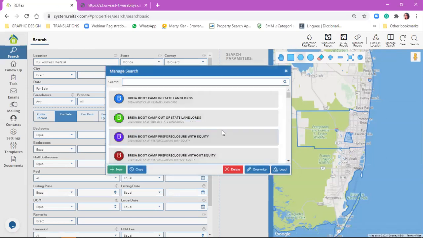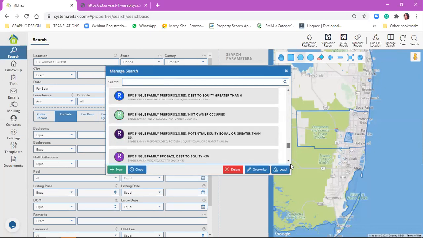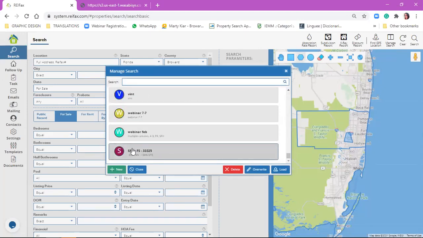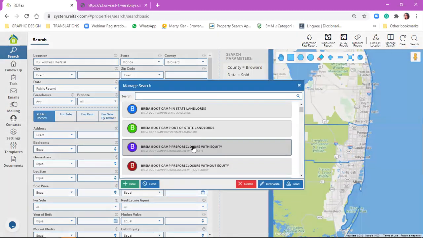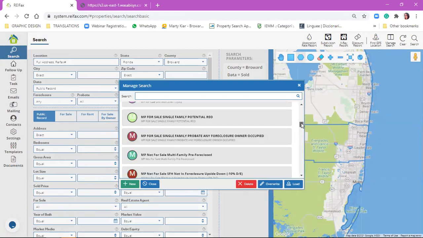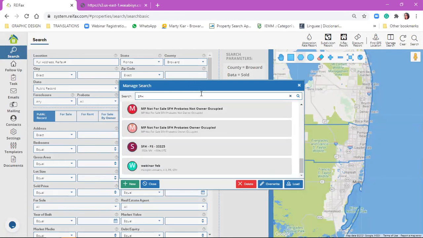So once I click save, I can scroll all the way down and I'm going to be able to see the one that I just did. I'm not going to select it just yet. I'm going to clear everything out. And let's say that I just logged into ReiFax. I'm going to go into the search that I did 3 weeks ago. And I'm going to look for it over here. Single family homes. And there we go.